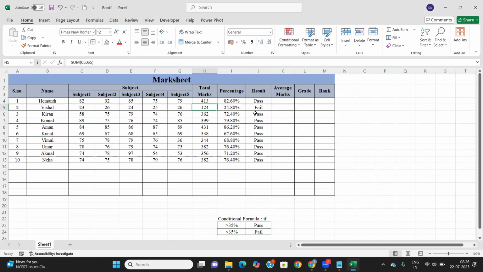Okay, this is my work, it works in a dynamic way. When we change the value, then here we reflect this: total marks change, percentage changes, and result changes when we select the cell, not in zero values.